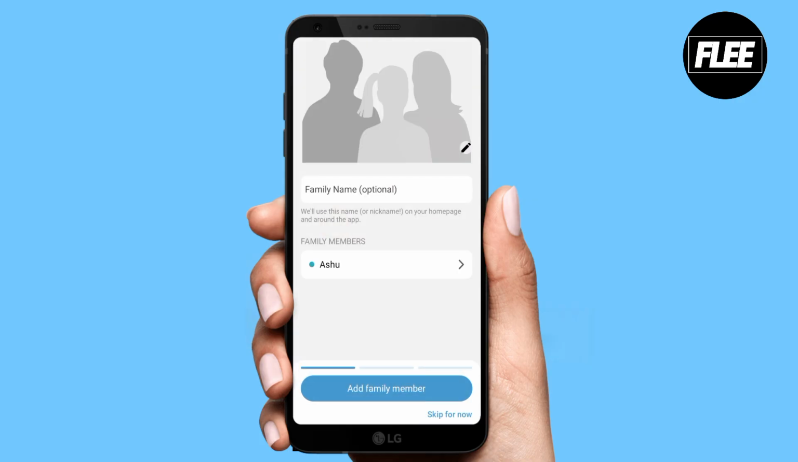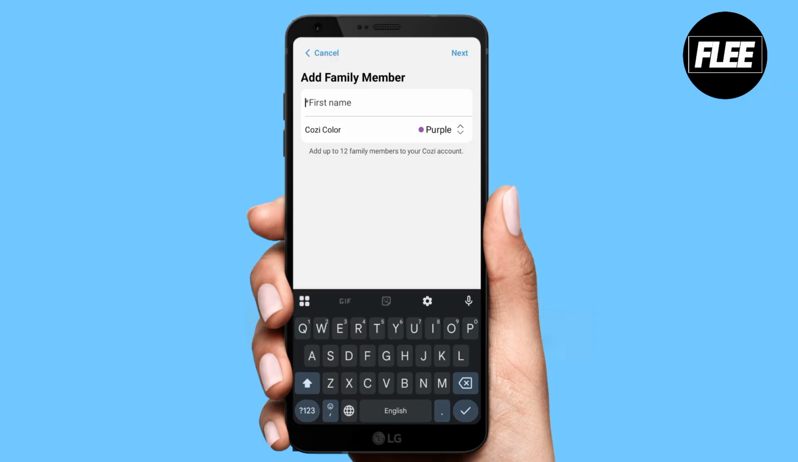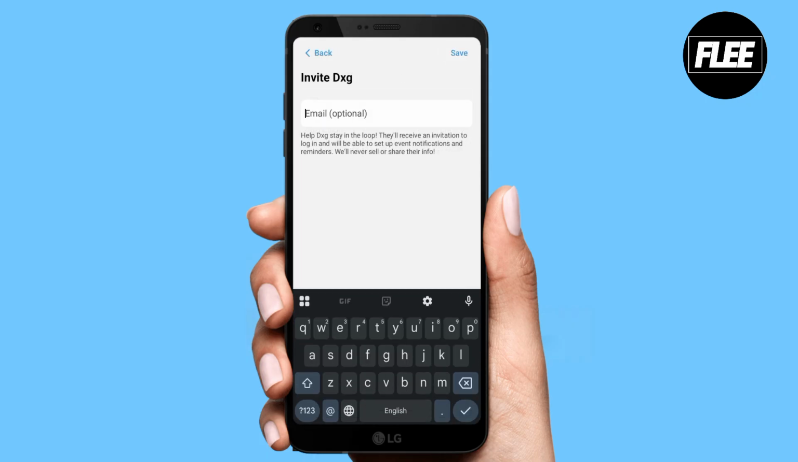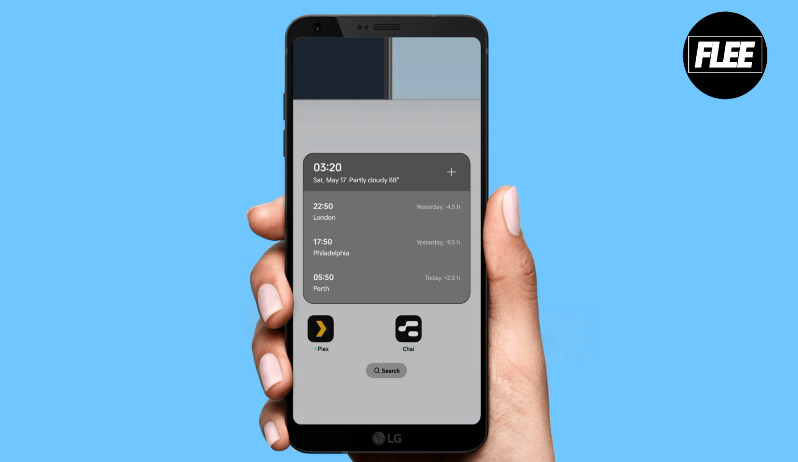Simply click on that, and from there, you can add family members that you want to make a shared calendar. You just have to enter the name of the family member here. Click on the next option, like I will enter any random name. Here you have to drop the email address of their Cozi account, and then yes, you can do a group calendar with this option.